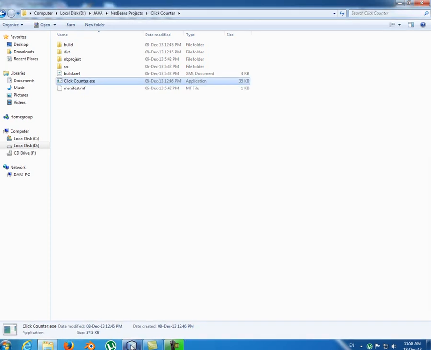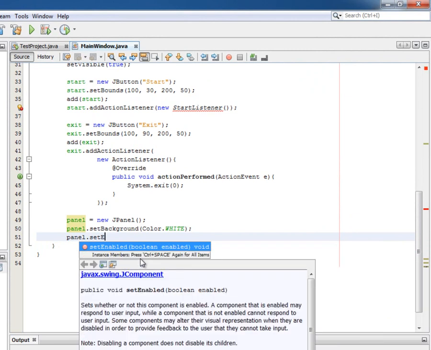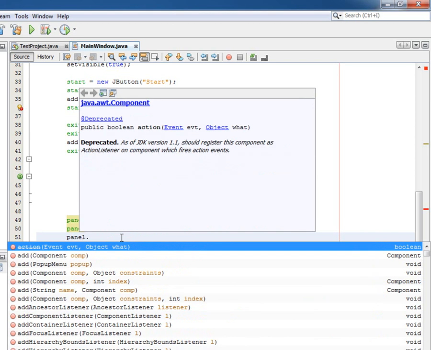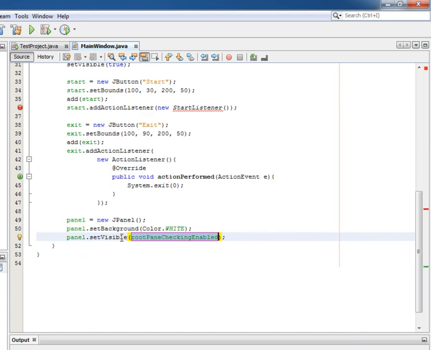So this has a method called set enabled. If it's gonna pop up, so set enabled, and we can actually make that false, but this doesn't work, and I don't know exactly why, but I think it's something with a lightweight component. I guess that's why it doesn't work. But anyway, to make this disabled, we actually need to set visible false, which means you cannot see this panel.